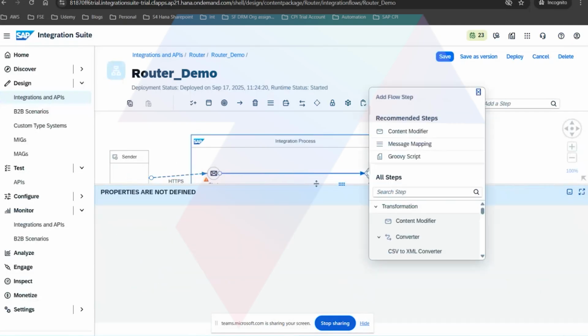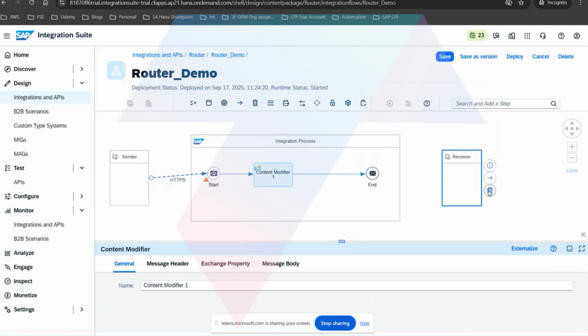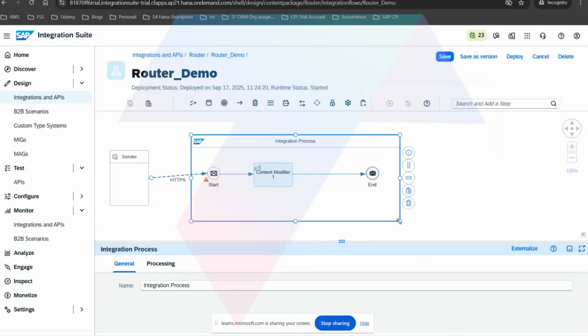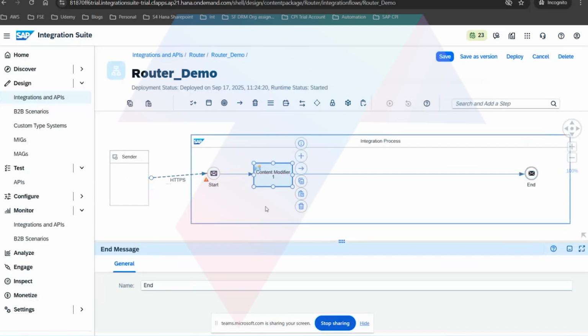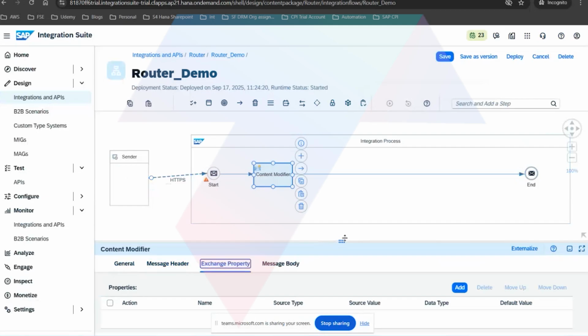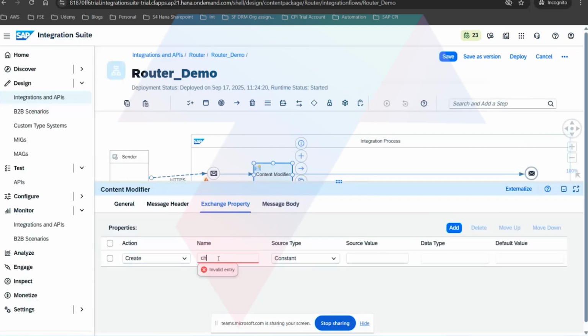Content modifier. We'll delete this. We don't want the receiver. You can always extend this. You can put it this way. Content modifier, we'll rename this. We'll go to property and add choice as the last choice and the source value, right?